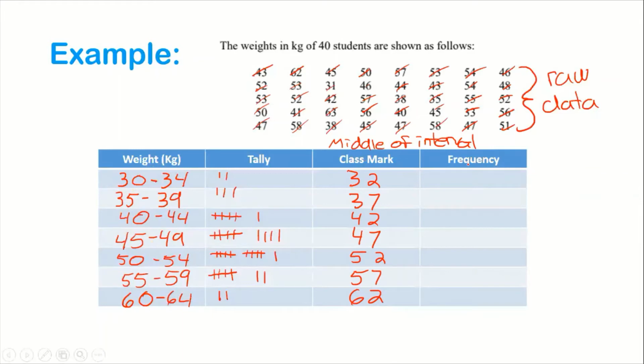Our frequency is just how often or how many tallies we have within each interval. So in this case, 2, 3, 6, 9, 11, 7, and 2. Now it's important to note that our frequency adds up to our total. In this case, it's 40 students. So the sum of our frequency should equal 40. That's just a good double check, just in case you've missed one of your points by accident.